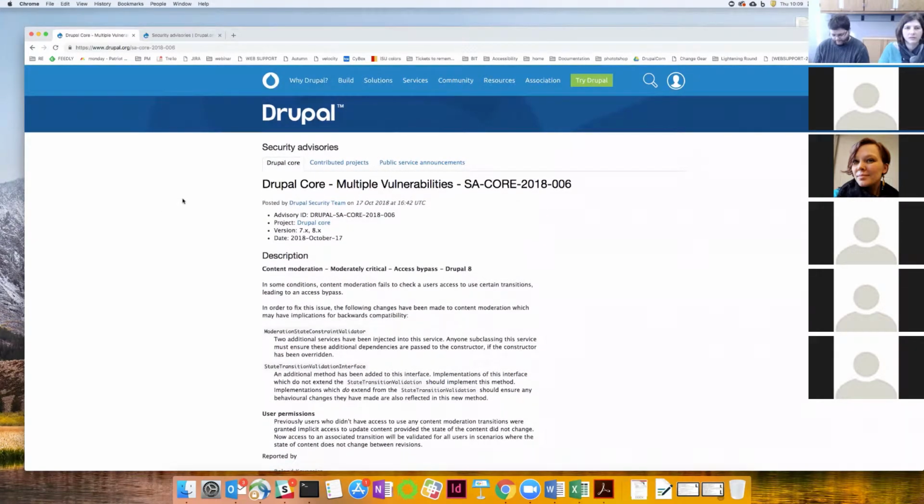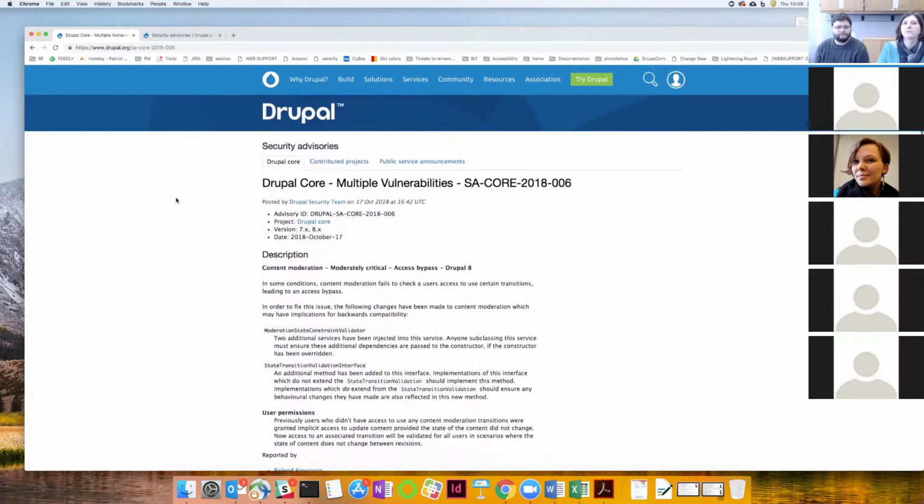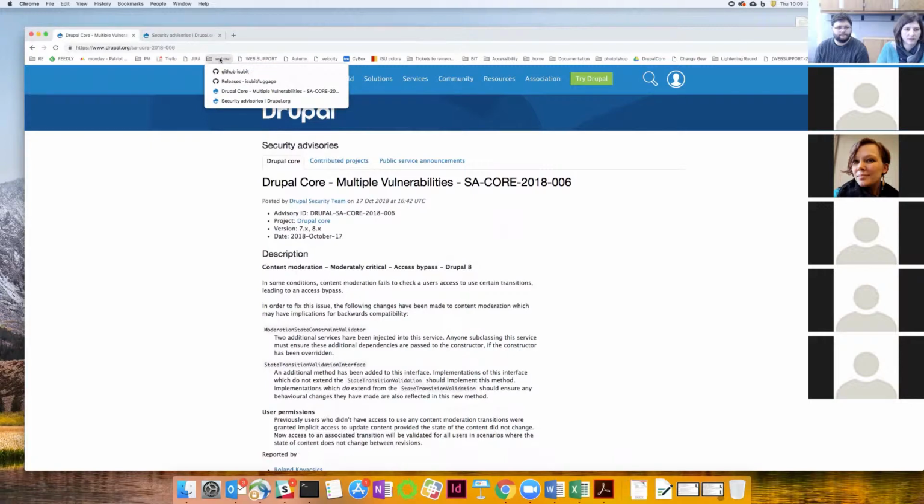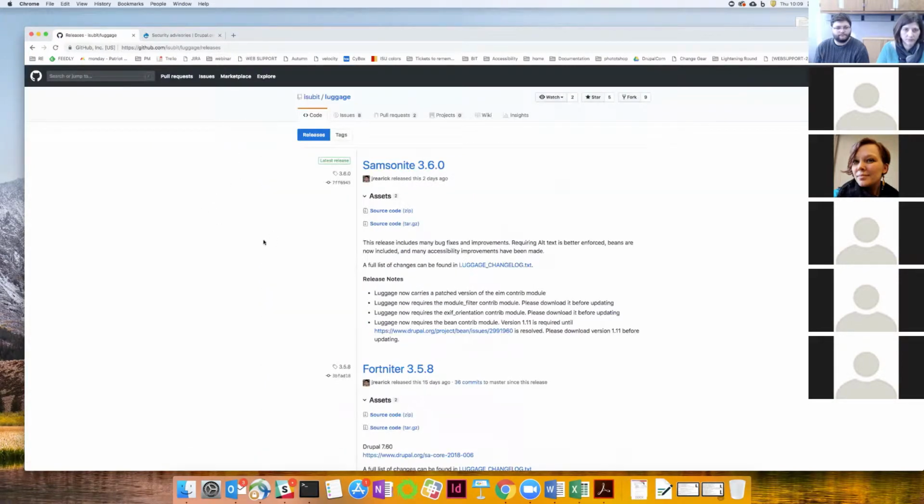Next, let's talk a little bit about how that affects the Luggage platform. We're looking here at security releases. This one is Drupal 7 and 8. Some of them are one or the other. So let's go ahead and take a look at the Luggage release list. I think I have that link here. On GitHub is where all of the code lives for the releases.